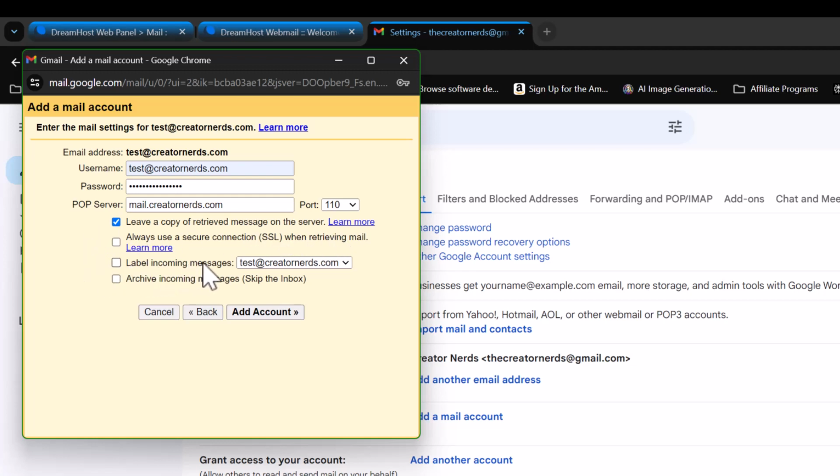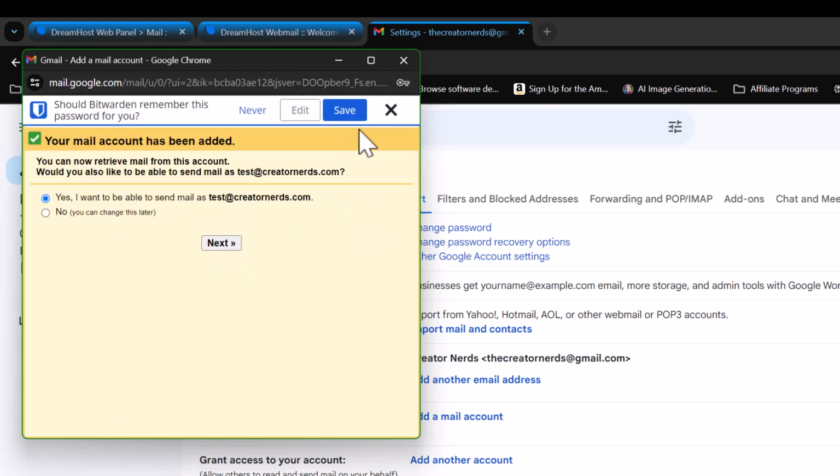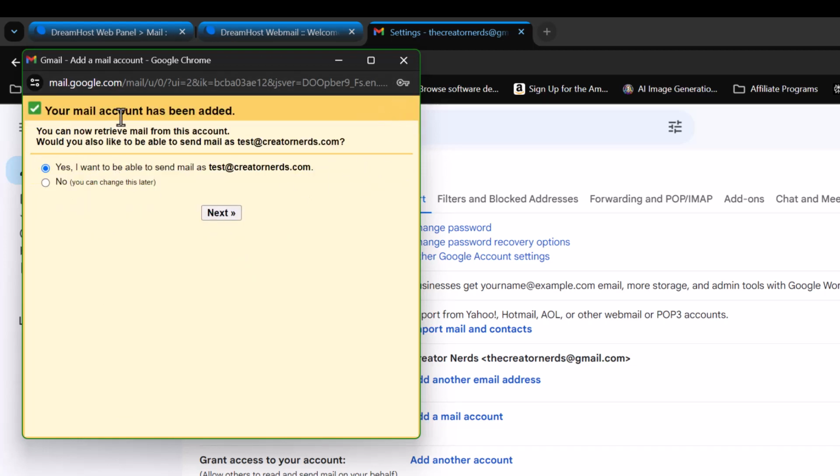I want to label the incoming messages as test@creatornerds.com, and I want to archive the incoming message by skipping the inbox. So we're going to click Add Account. And it says your email account has been added. You can now retrieve mail from this account.